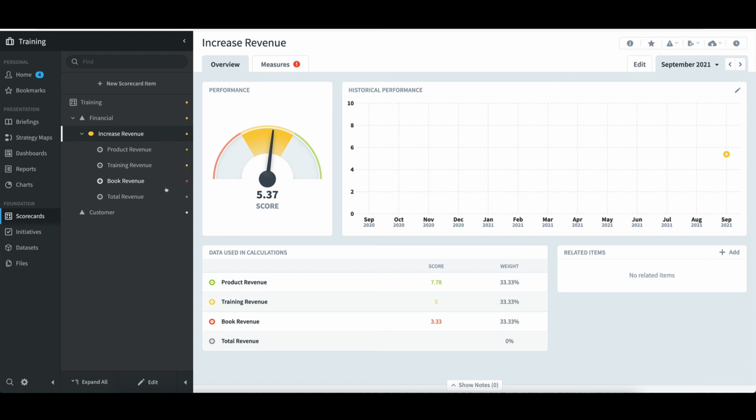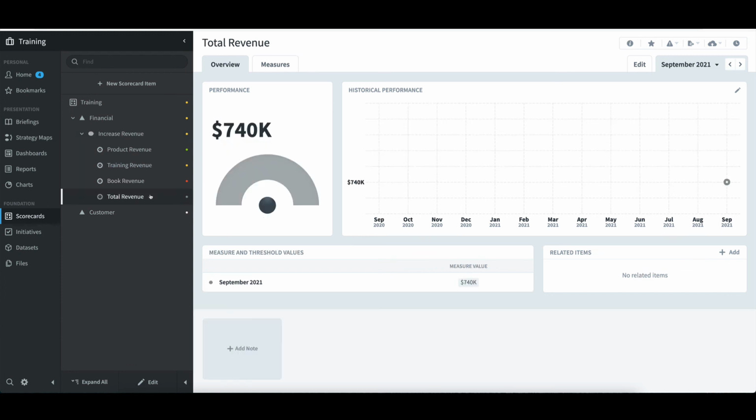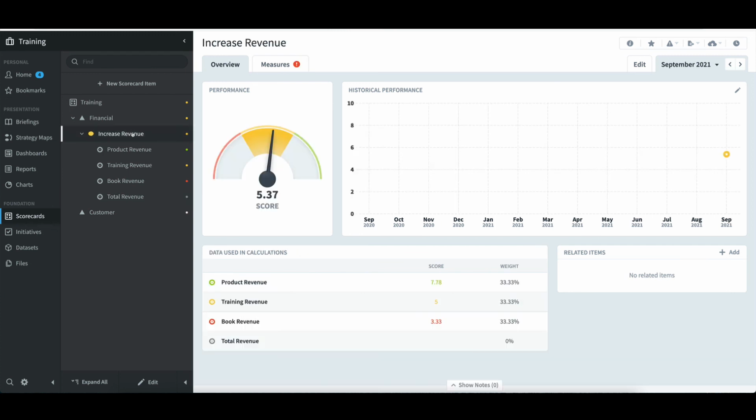If I click on the unscored measure total revenue, I'll see it looks completely different. There is no colored score, only a total revenue value of $740,000, which is the correct sum of $480,000, $210,000, and $50,000. If I click on increase revenue, I'll see a normalized score of 5.37, which is the normalized score of each of the weighted measures below it divided by 3.